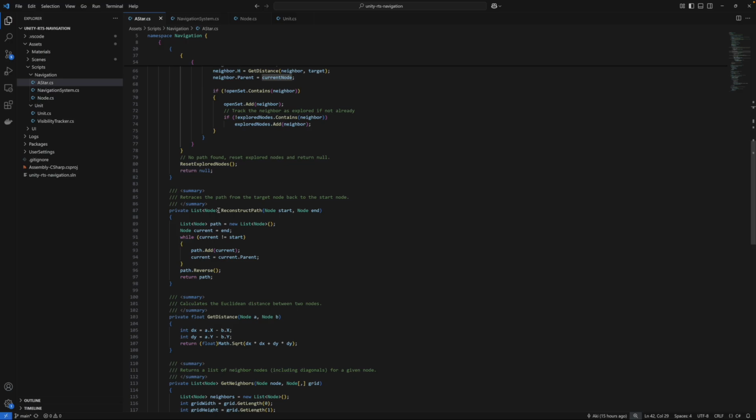Here, reconstruct path. Long story short, let's say you move from A to D, so A, B, C, D. What happens is that at the end of the algorithm, you get to D. Now what? How do you get the path? One of the ways is to go back from D. If you go back in reverse, you will get D, C, B, A. But what we want is A, B, C, D.